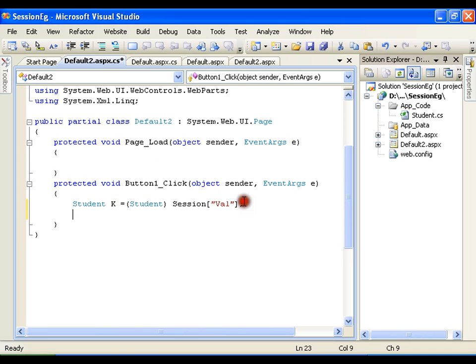Now here I'll say Label1.Text equals "student ID is nothing but" k.ID, plus "student name is nothing but" k.name. That's it. It is very simple.